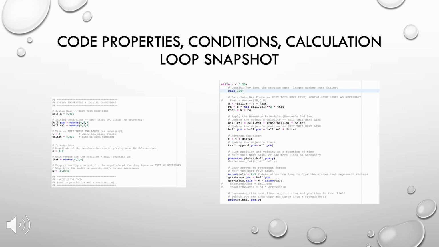So next in my while loop, I set the time to be smaller than 0.35 seconds because that is how long the fall was according to Tracker. I also set my net force to be the sum of the gravitational force and the drag force. The drag force has a magnitude proportional to the square of the object's speed and a direction opposite to the motion, so upwards. Finally, I update the position formula and the velocity formula.